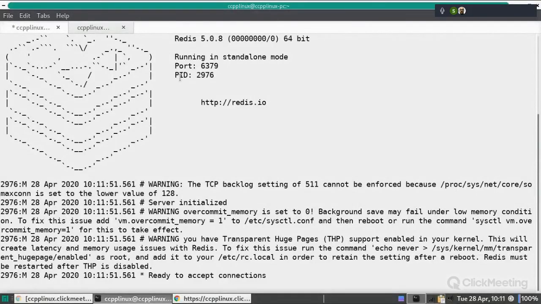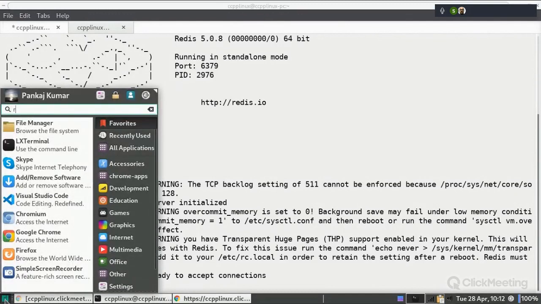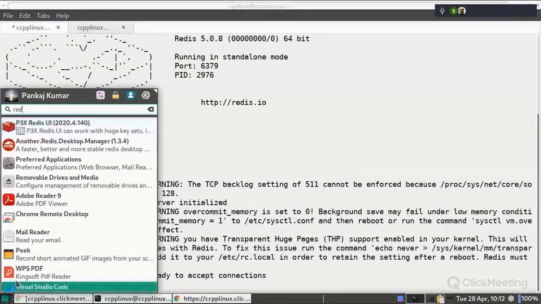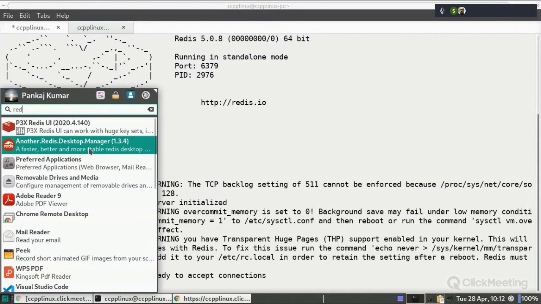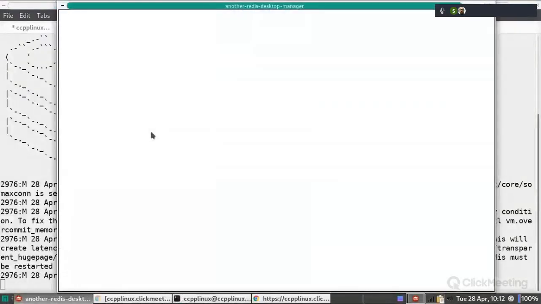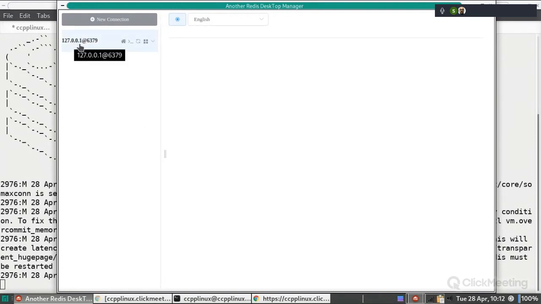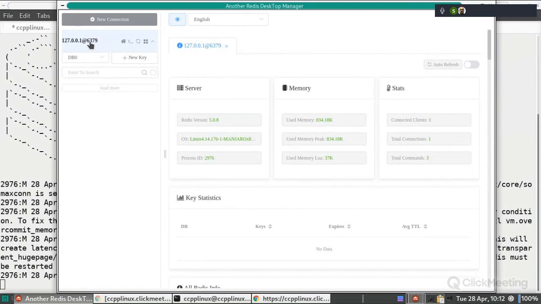Do you see? Yes, sir. So here is a package. Redis, this one is not working. This P3X Redis UI is working. Another is Redis Desktop Manager. This is very nice. So now this is started. This is the current connection on the localhost, that's why it is 127.0.0.1, and this is the port number of this Redis database server. So just click on this.